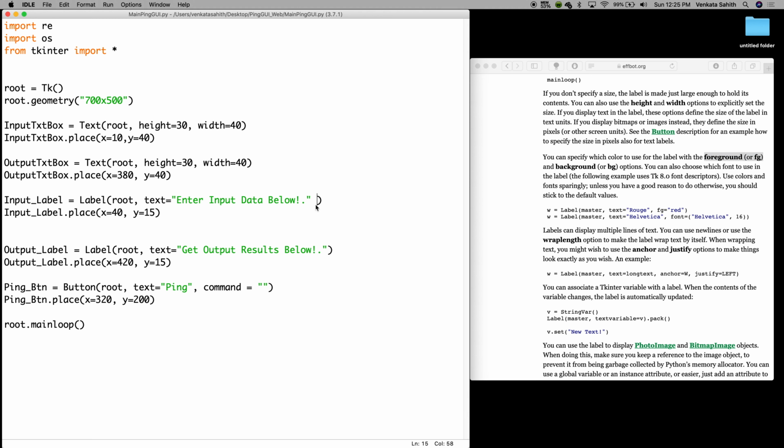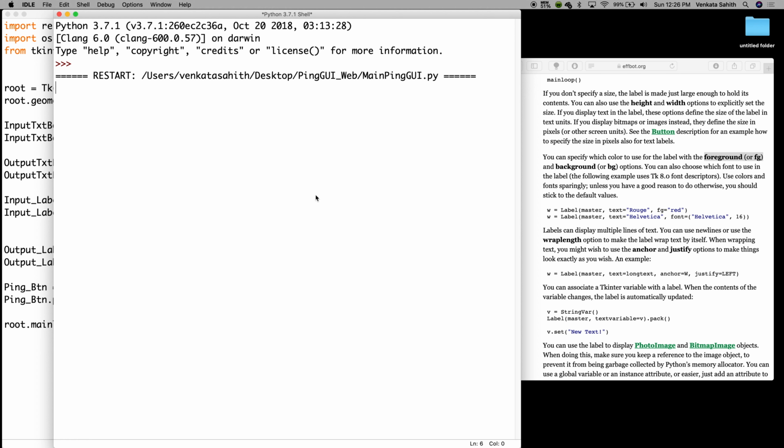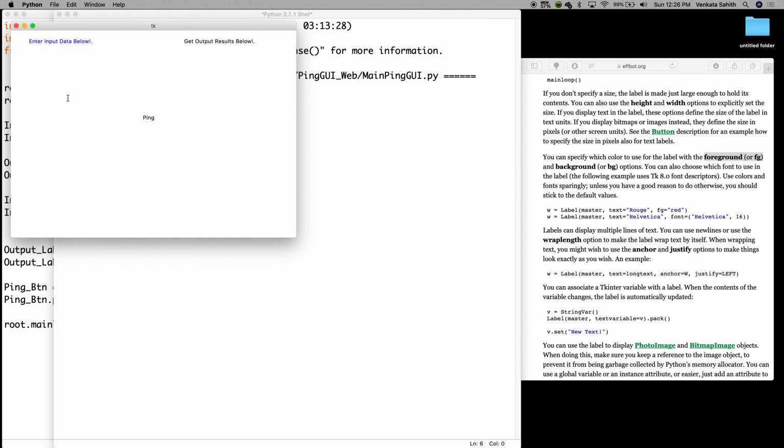So let's change the font color over here and see how it looks. fg equals, I don't want red. I like green or blue, so I will just go with blue and see how it looks. Okay, save it, execute it. Bingo, it is blue, and it looks good.